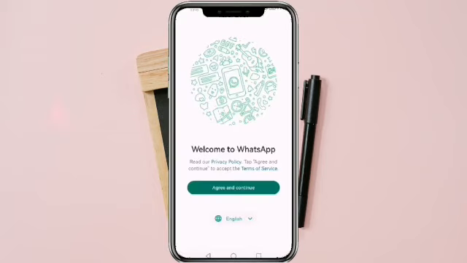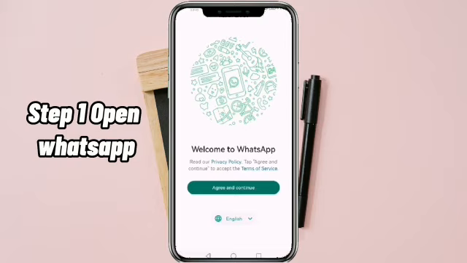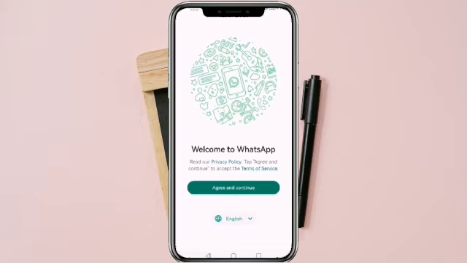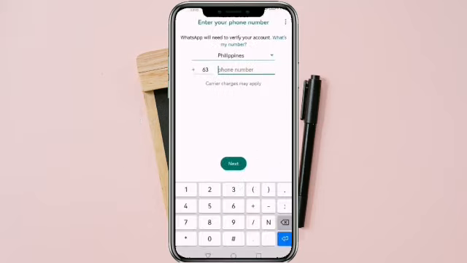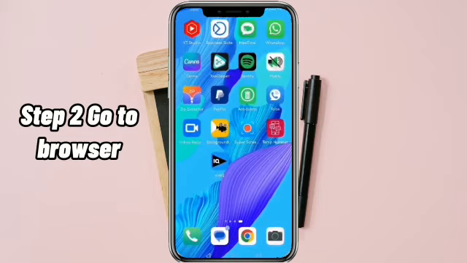Step 1. Open WhatsApp. Once you have your application, open WhatsApp and navigate until you are required to input a number. Step 2. Go to Browser.